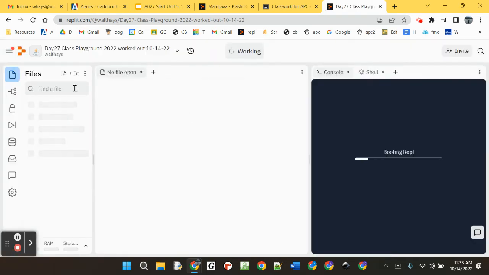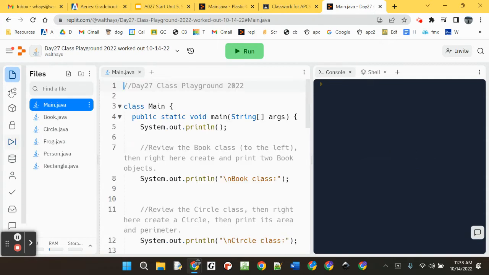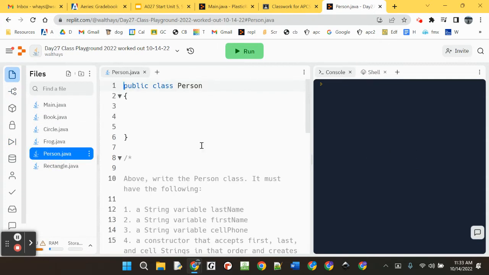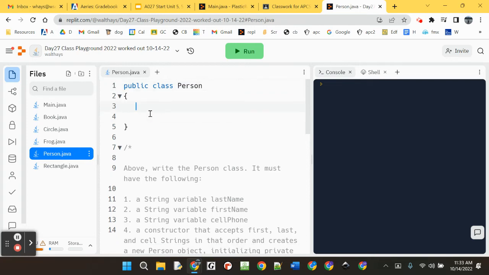And normally I close that little file list on the left because it's not meaningful for a class that has only one file, but here we have all these different things. So let's go to Person, and I'd like to do this together.